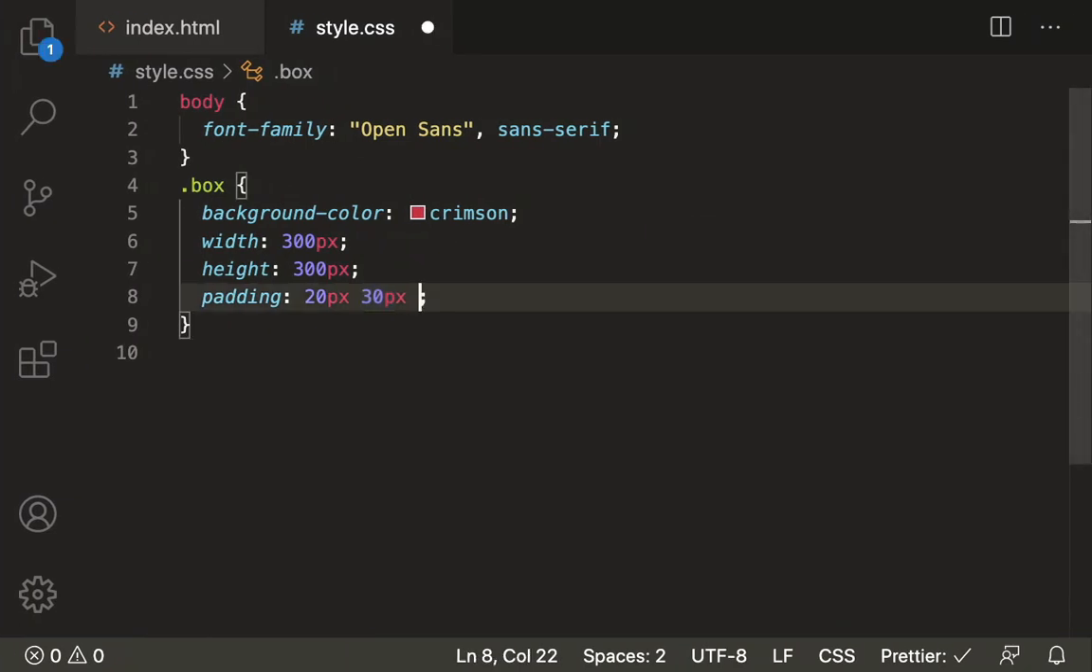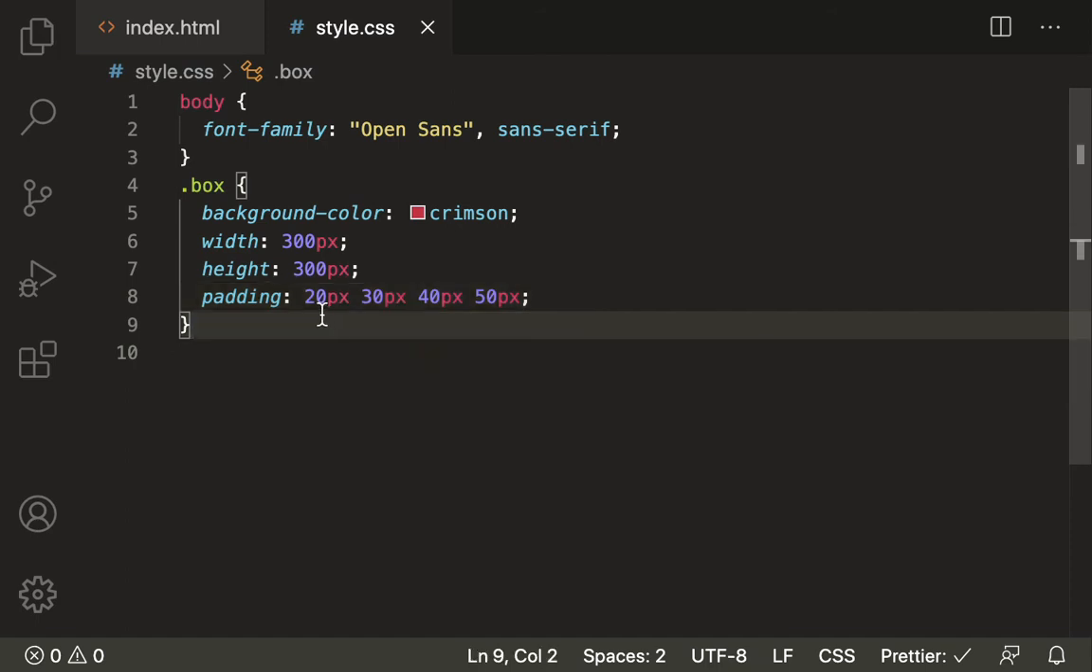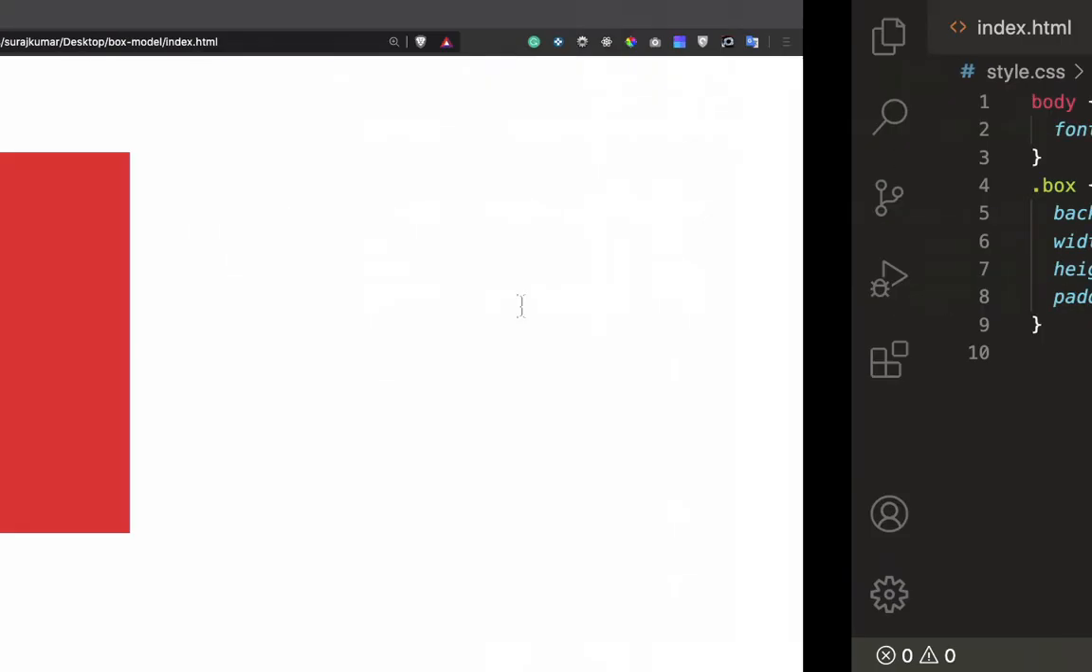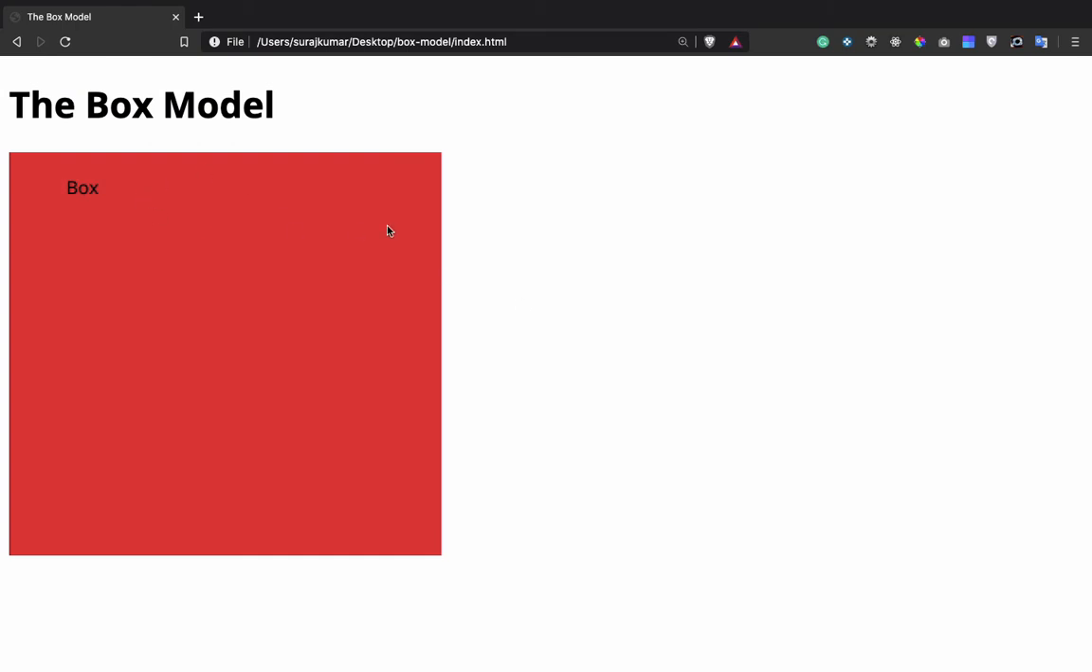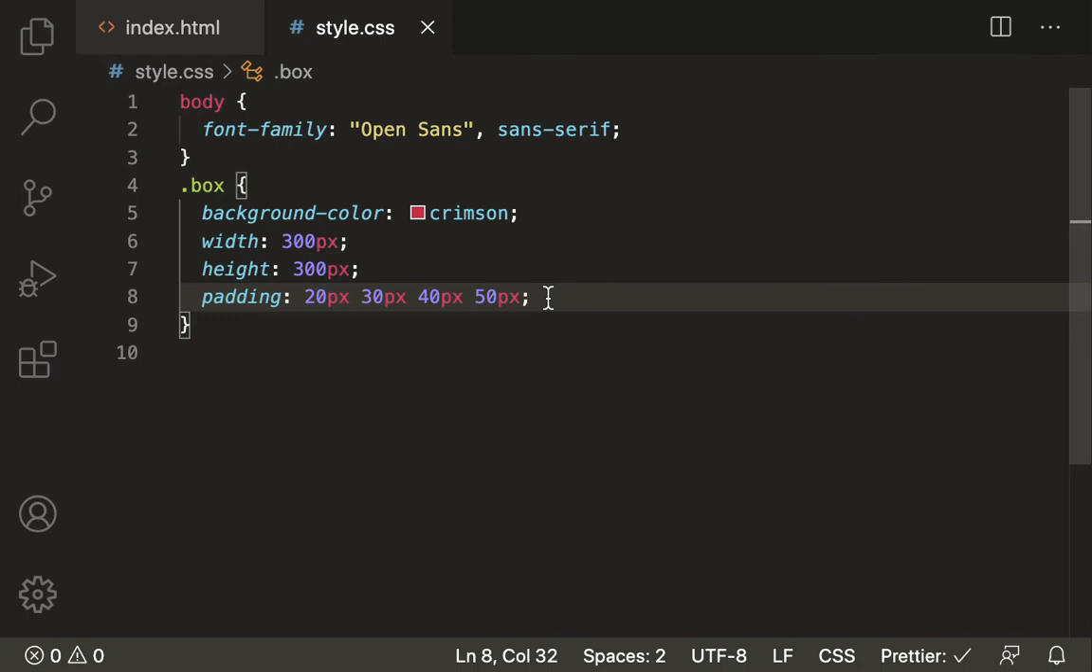Or else we can also apply individually or in the shorthand one. So if I apply 4 values at the same time, say 20px, 30px, 40px, 50px, it moves in clockwise. The first value is for the top, second is for the right, third is for the bottom, and the last one is for the left side. Save it and check out the result. So on the individual side, we have applied individual padding using shorthand properties.